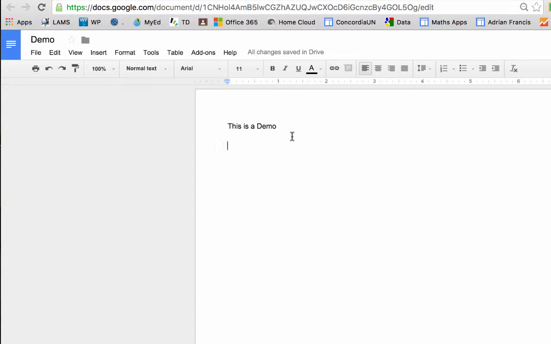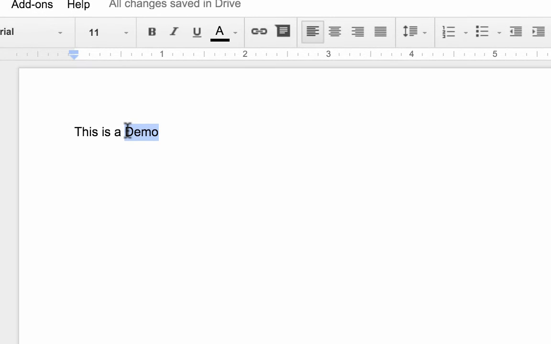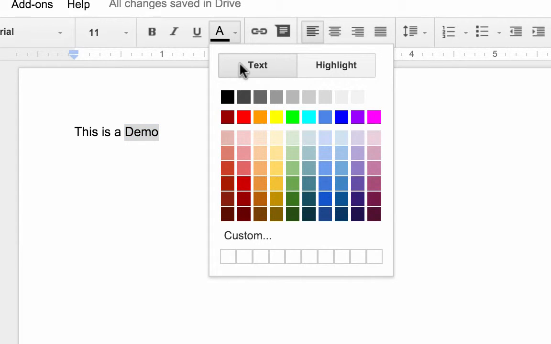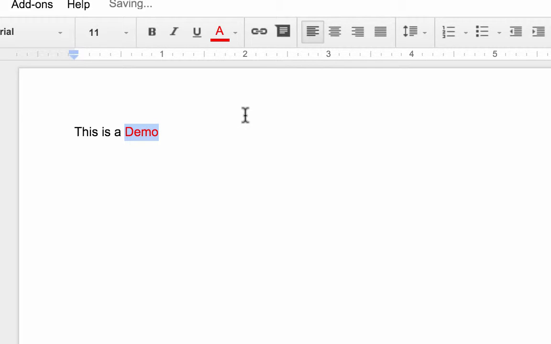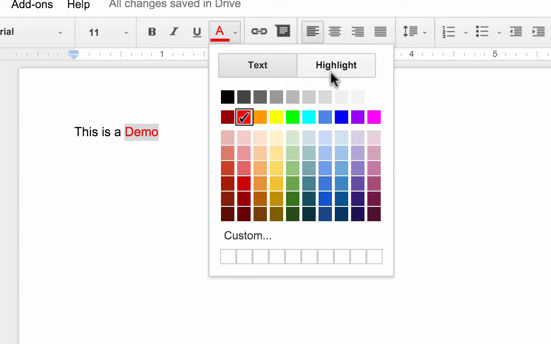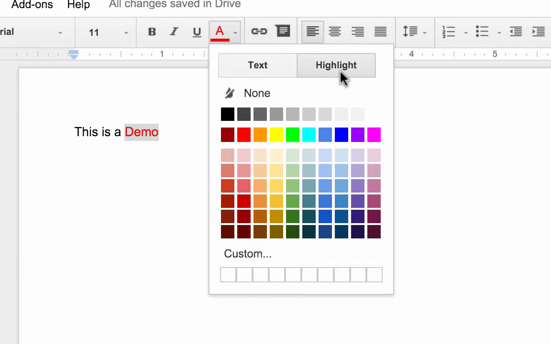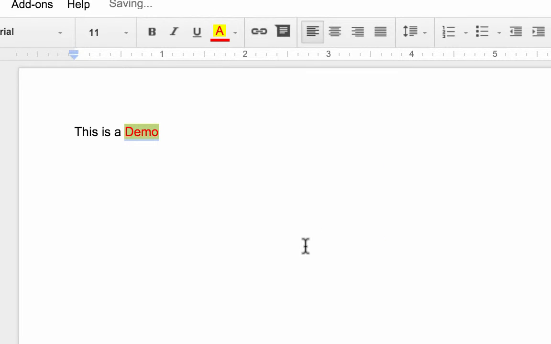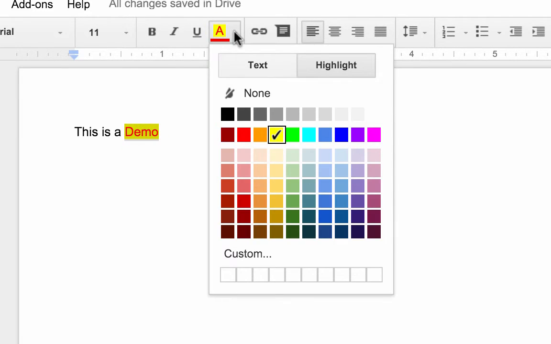One other thing that you might want to be aware of, which is slightly different from Word, which can be a bit frustrating, is that if I want to colour that word there, the demo, I come across to this one here and click on it, and it has my text colour, which is great, so I want to make it red, which is fantastic. But if you look carefully on that tab, it has a highlight tab next to it. So if I wanted to highlight that word, I have to click on that tab and then pick the colour that I want to highlight it in. So as you can see, now it's red with a yellow highlight behind it. That's different from the way in which Microsoft does it. So that is under the text colour, and you've got a highlight tab and a text tab.